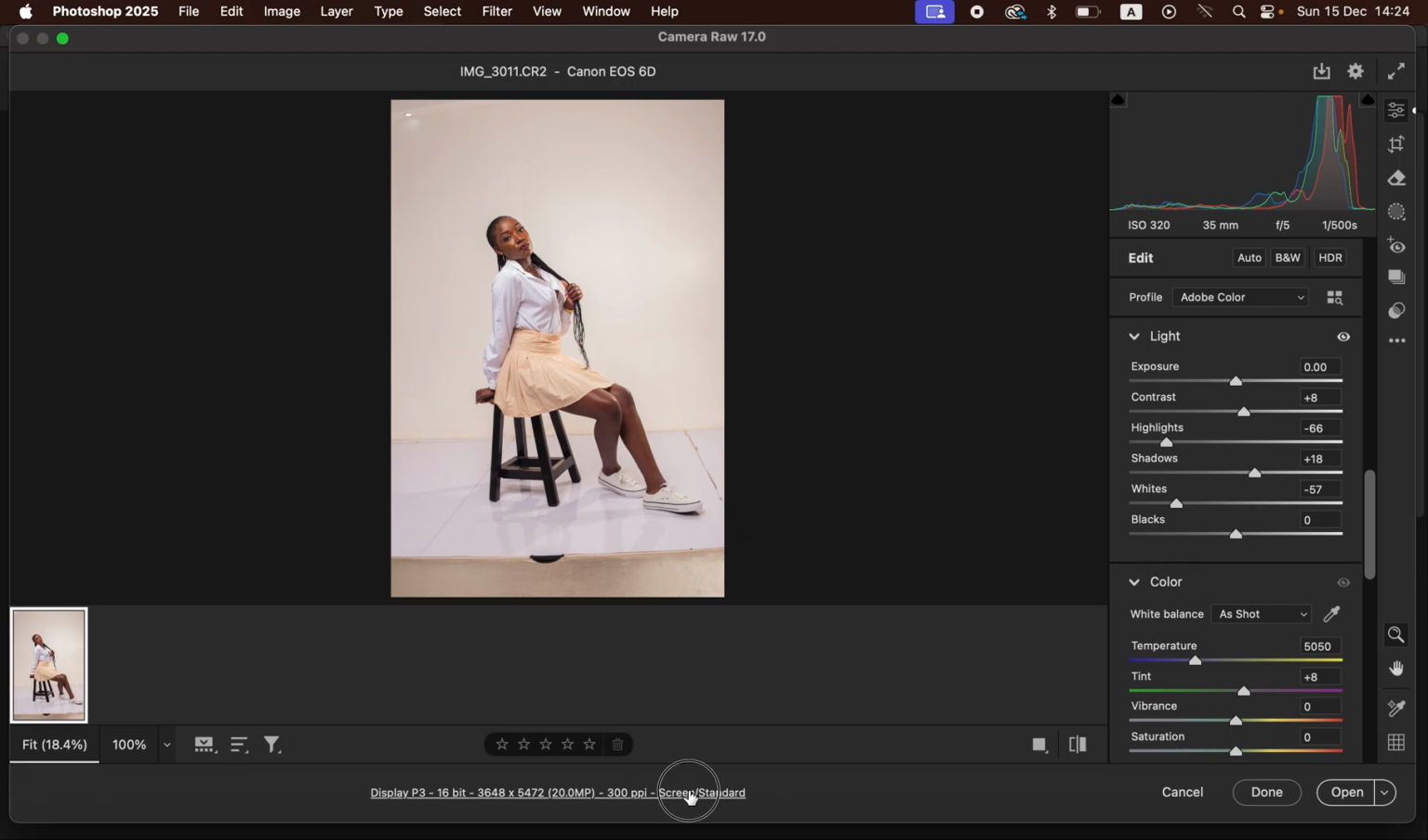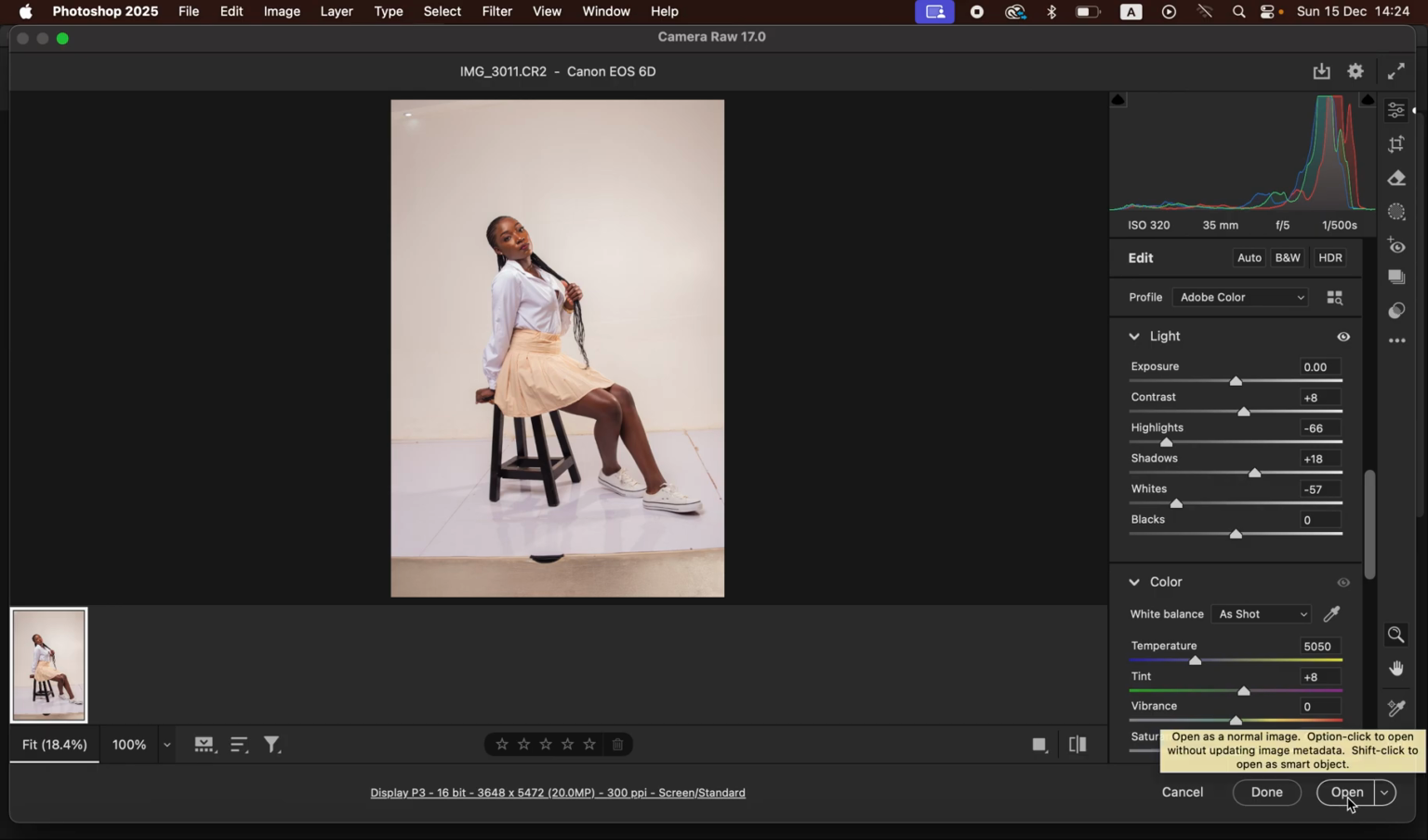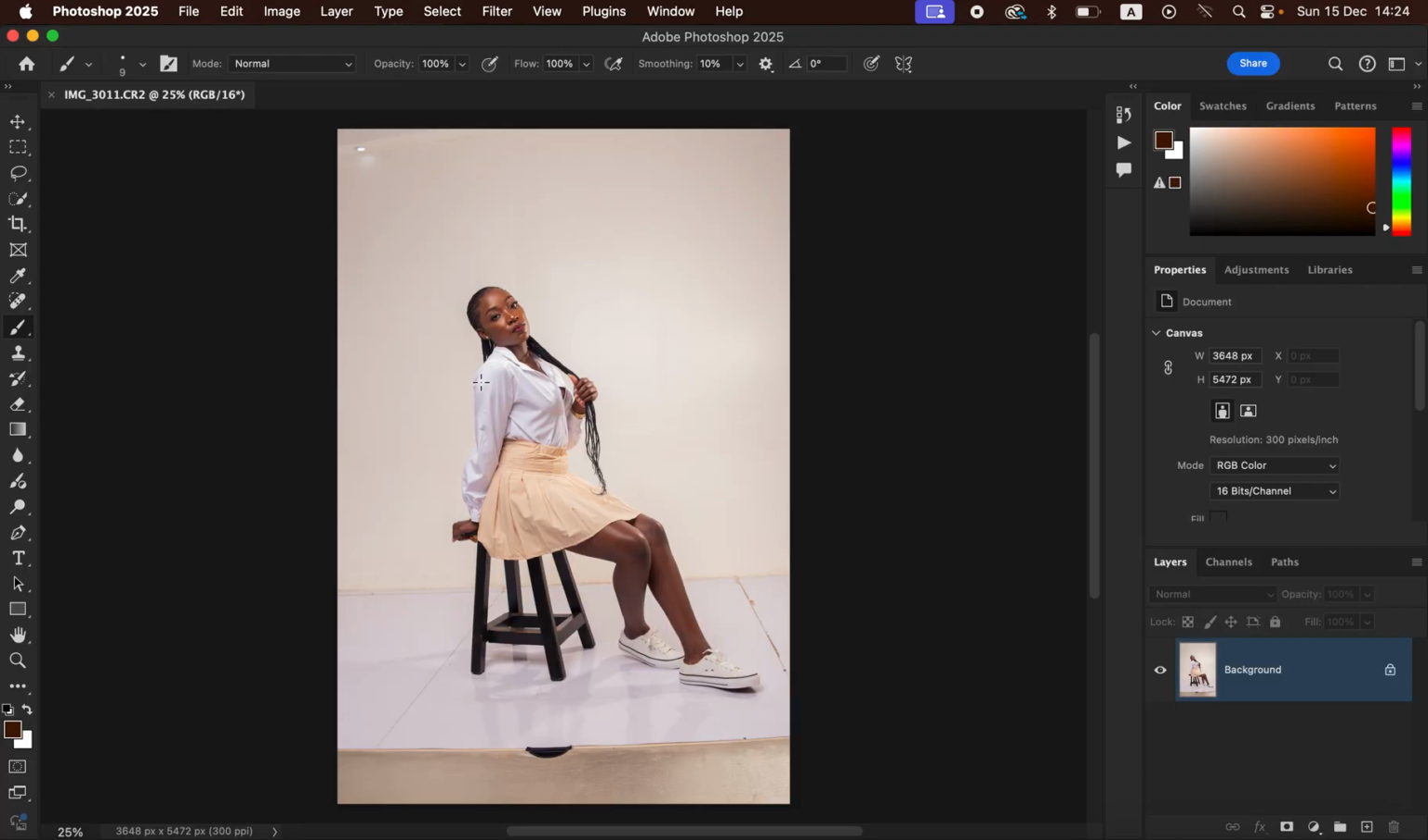Make sure you come down here and make sure the depth is set to 16 bits per channel, and I'll be showing you later on why we have chosen 16 bits per channel. Sharpen for screen and set to standard and click OK. Then just come here and simply hit open the image into Photoshop for us to do the next adjustment.